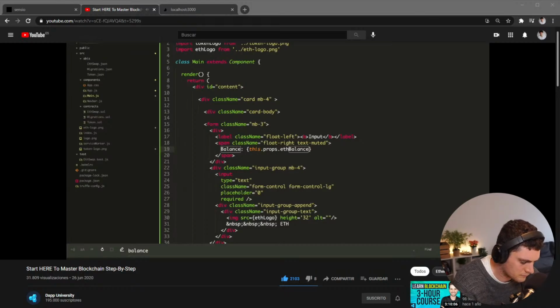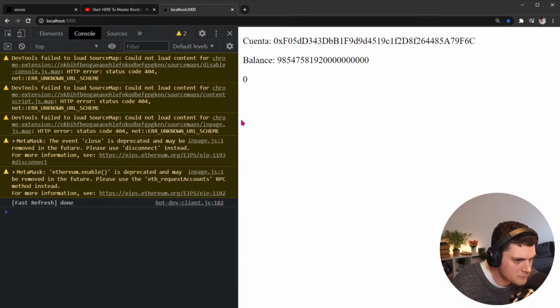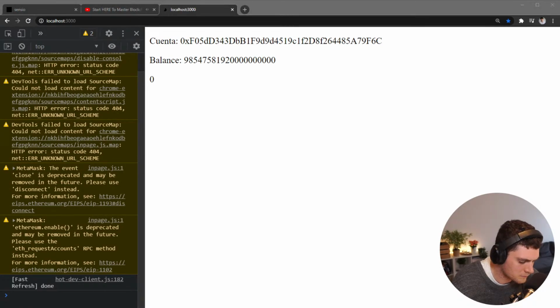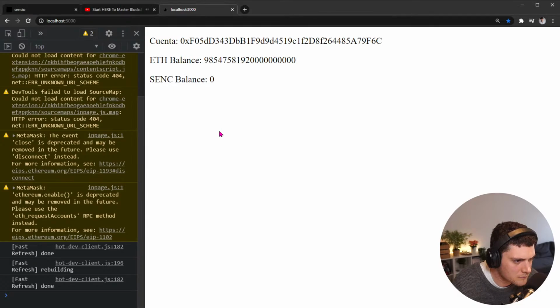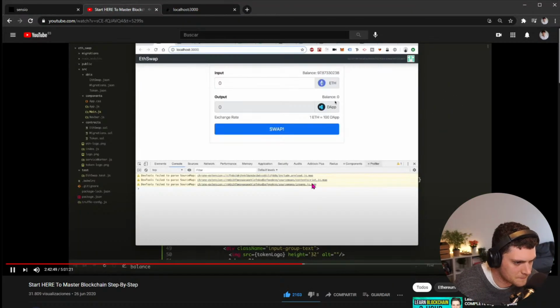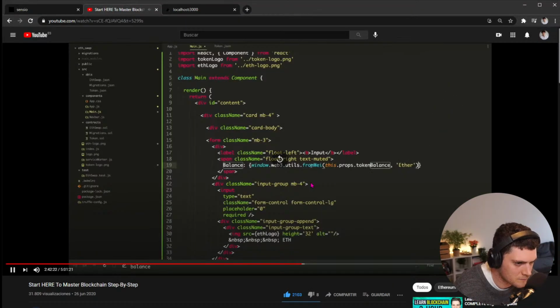So we just use our helper, web3.utils.fromWei, right? Like we did in the test, and we do it like this. Boom. window.web3.utils.fromWei, this.props.tokenBalance. Actually, this should be ether balance, ETH balance, and then ether. All right, there we go. It's formatted. Now we can do the same for the token balance. Let's just do this again. And let's do token balance here. And boom, there we go. It's still 0. Formatted.